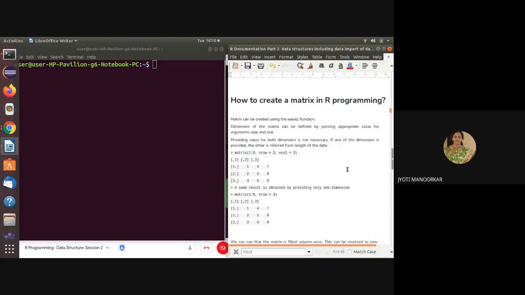Providing the value for both dimensions is not mandatory, we can set either of them or both of them if we want. If one of the dimensions is not provided, then the other dimension is inferred from the length of the data, so that is calculated automatically. For example, if I need to create a matrix which contains 9 elements, instead of specifying the data one by one, 1, 2, 3, 4, and so on, I'm just using a colon operator so that I can directly set the values to the matrix. So let's see how it works.